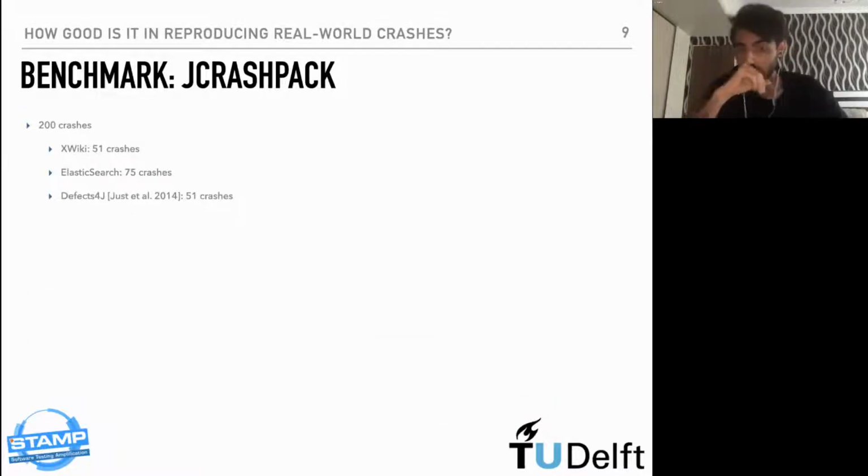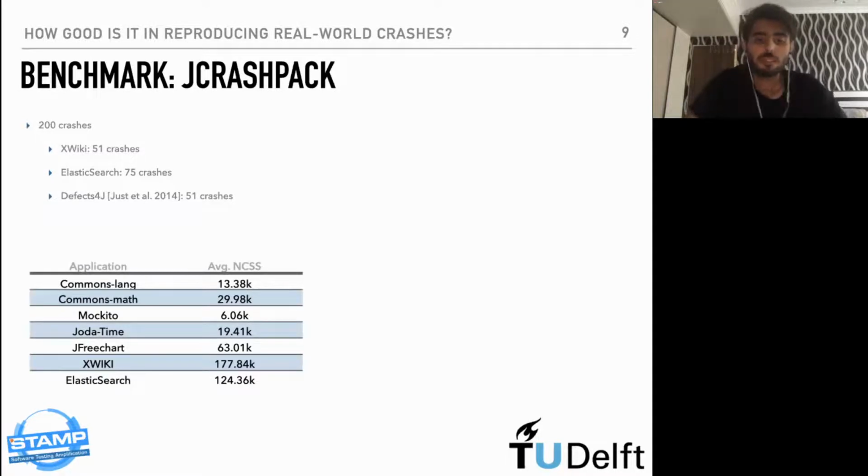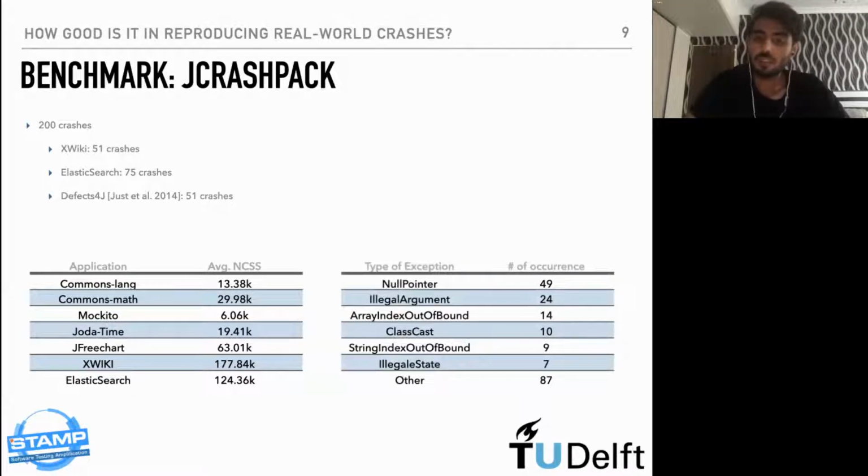JCrashPack contains 200 crashes, and most of the crashes are coming from complex projects like XWiki or Elasticsearch. Also, we only included crashes for which we have stack traces, and they're not assertion failures, for instance. It's only crashes like a null pointer exception. When we look at the information about this benchmark, we can see that the projects used are diverse. XWiki and Elasticsearch are quite a bit more complex than the other ones. Also, we can see the diversity in the types of exceptions, as we can see in this table.